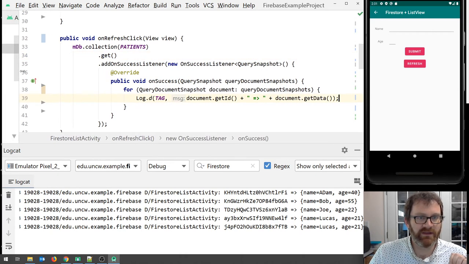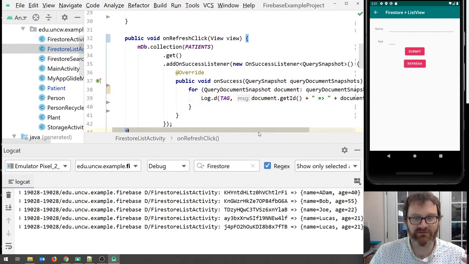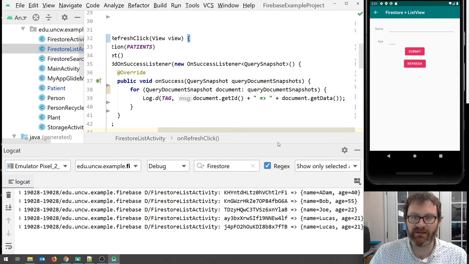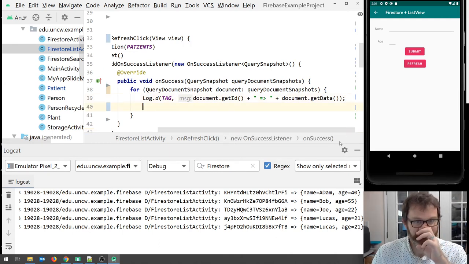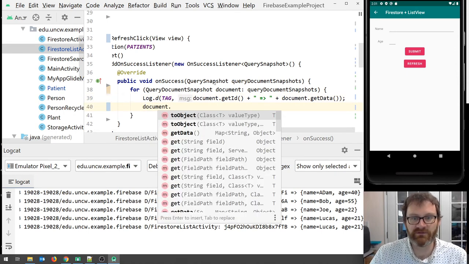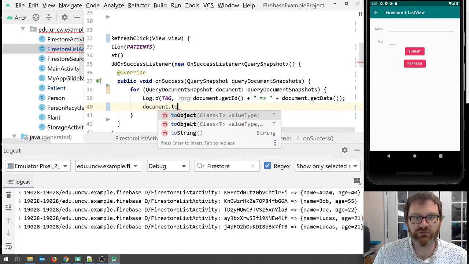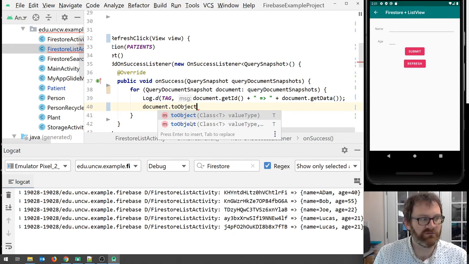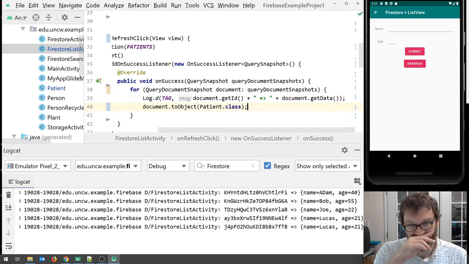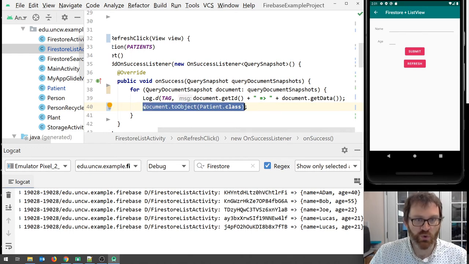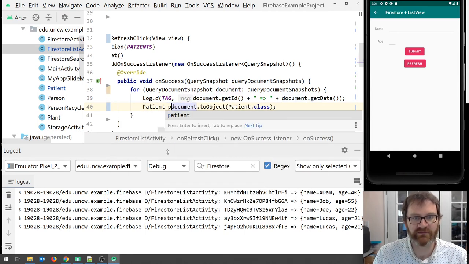Remember how we created a patient class to capture the essence of it: it's not just a map of name and age, it's representing a patient. Firestore provides a method for converting these into a patient object. It's pretty easy. You call document, since you get one document, that's what we're looping over, dot toObject, and then you give it the class to convert it into: Patient.class, the name of the patient class that we created. This returns a new patient object, and we should store that somewhere.